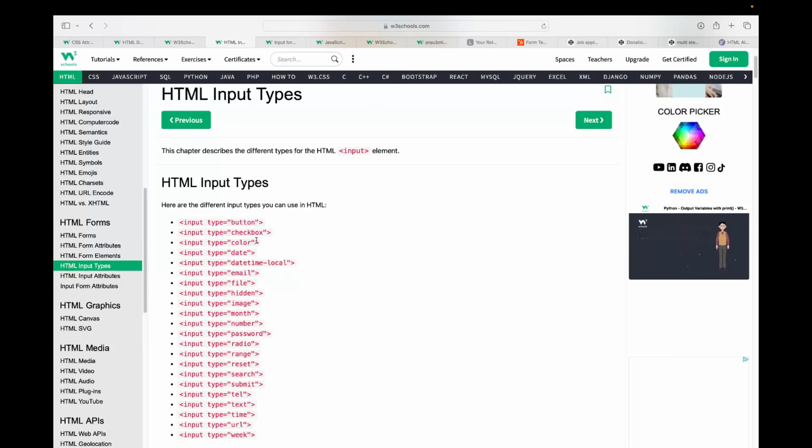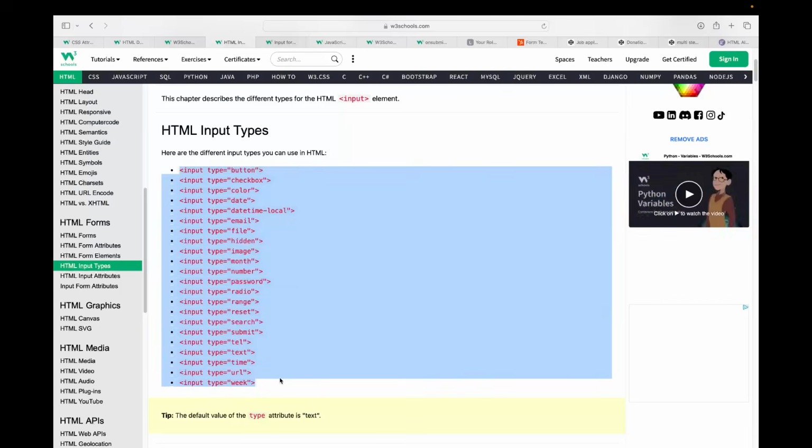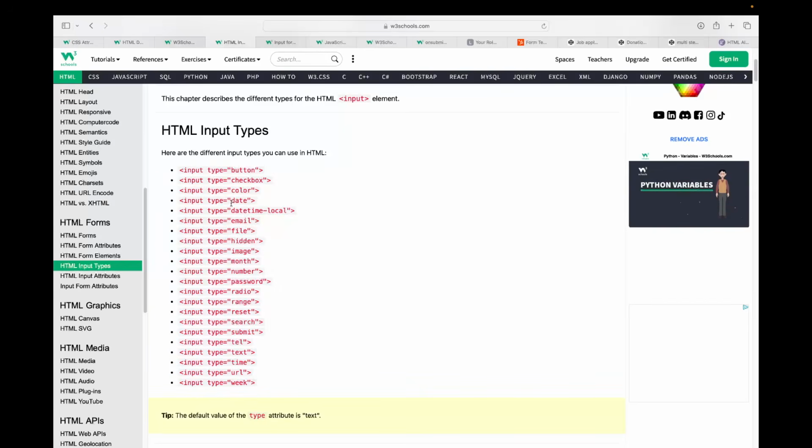The first thing, as I've already told you, is that input can be of many different types. You can see here that there is a large number of input types available. Input type equal to button, you have a checkbox, you have a color, a date, a datetime-local, an email, a file, and a hidden. Hidden is something a little different, I will tell you a little later. Then there is an image if you want to upload an image. Then you have a month if you just want to select the month. If you want a number, you can have a number, then a password, and a radio.